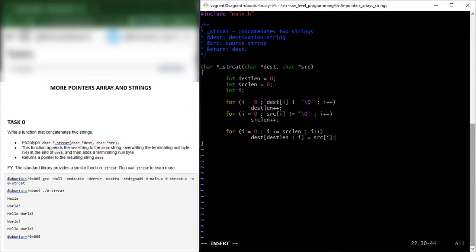So at the end, what should we do? We are asked to return a pointer to the resulting string dest, right? So we are returning a pointer to dest, which is holding the result of the concatenated string. So here I will just say return, and then I will pass in dest here. That's all. So let's run Betty here.